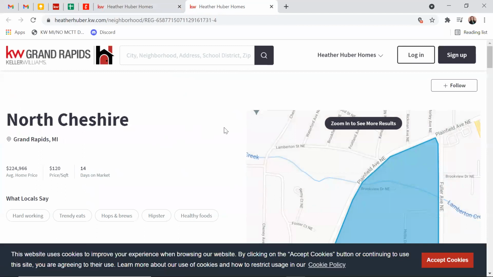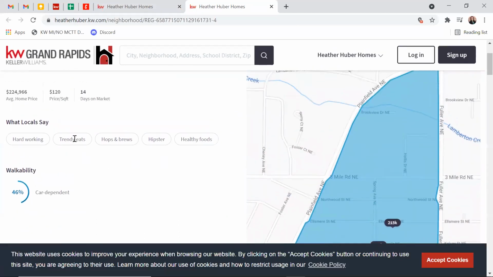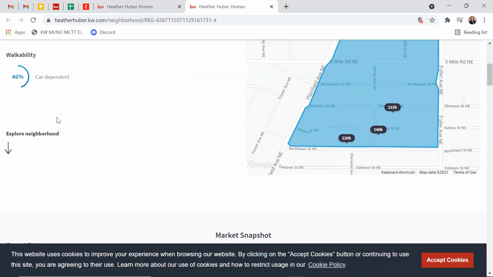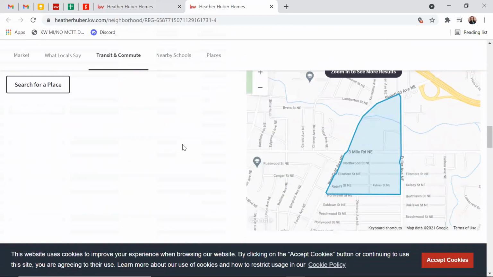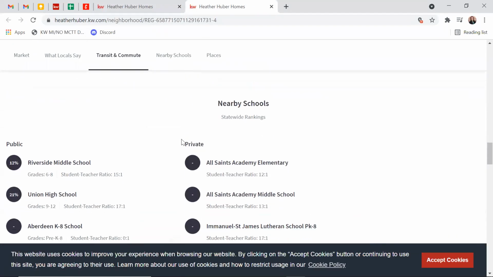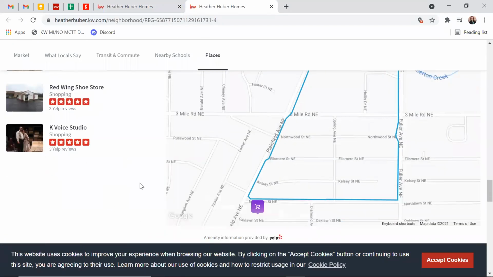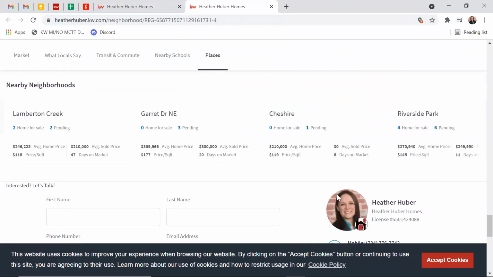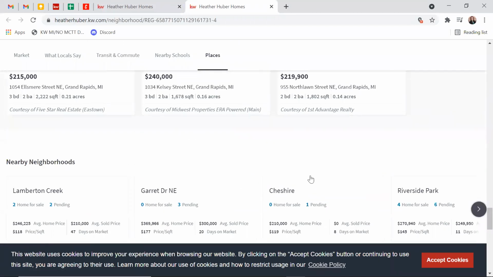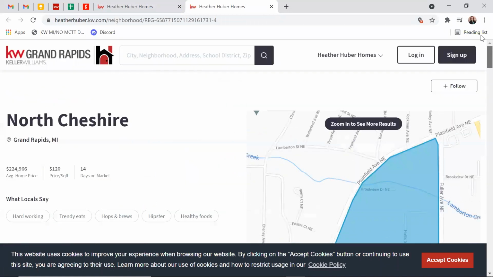So then if I go here, oh, wow, there's trendy eats. And here's the average home price. It's 46% car dependent. Here's a market snapshot. It's just a good resource, right? Nearby schools, places that are nearby so that they can see homes that are currently pending or active, and then nearby neighborhoods as well. So it's a very useful page, I think.